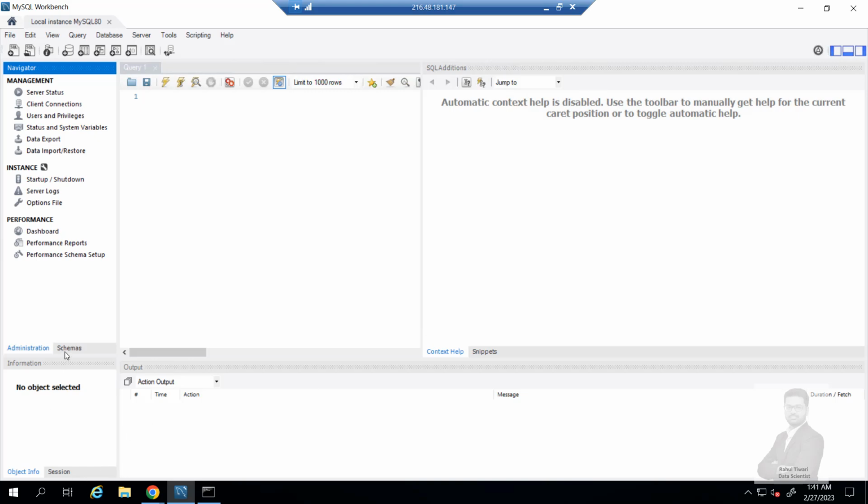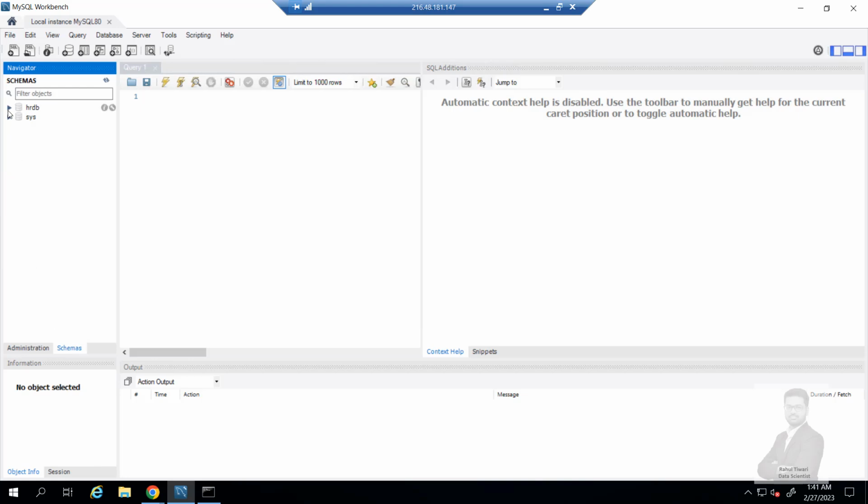I click on this Schemas. And here you can see that you have the HRDB also coming in. There are no tables, views, stored procedures and functions. So that's okay. As of now, we did not create anything in this database. So you should be ready till this.